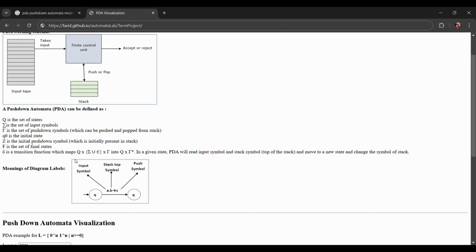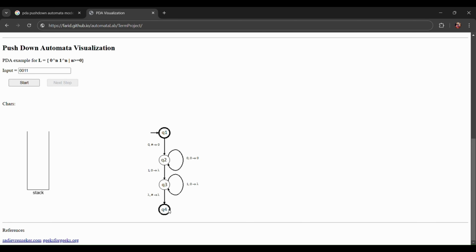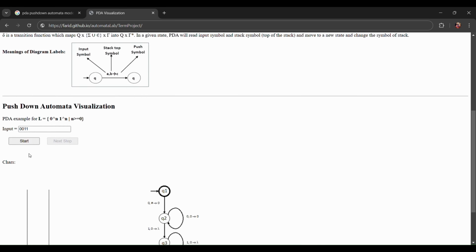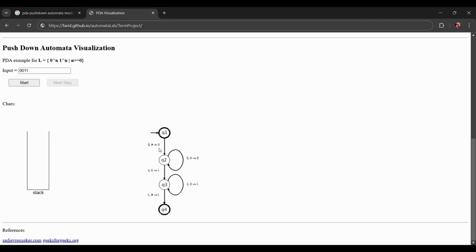F is the set of final states. In our example there is only one final state, that is Q4. And transitions, like for example Q1 comma 0 gives us 0, Q3 comma 1 gives us lambda, and so on.